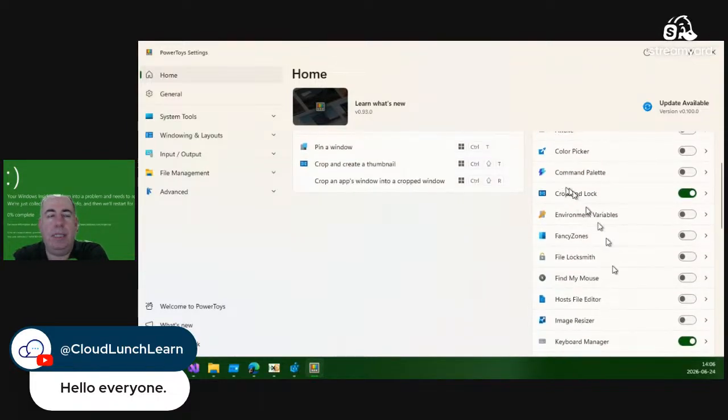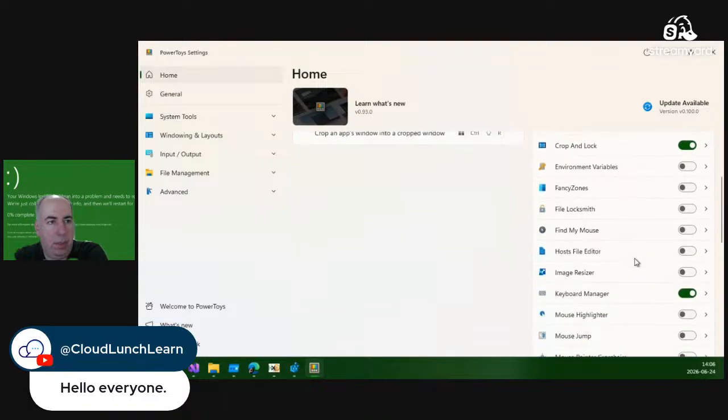One of them is this. Where's this? File Locksmith, which is if you have a file and that file is being locked by a process, you can right click and say, unblock it so that you are able to do something with the file. It unlocks the file.